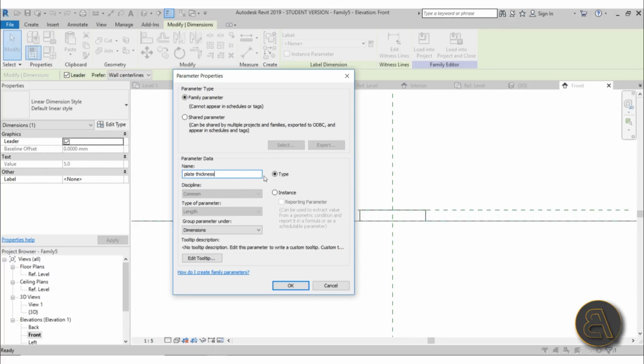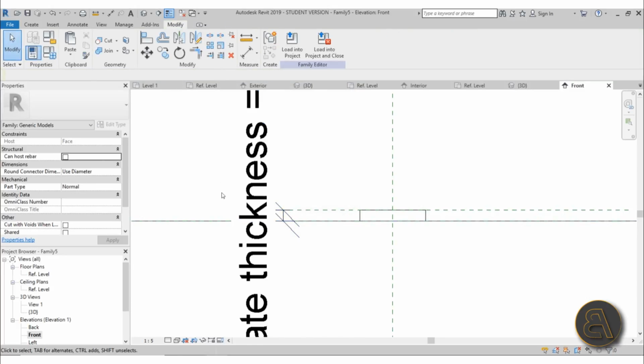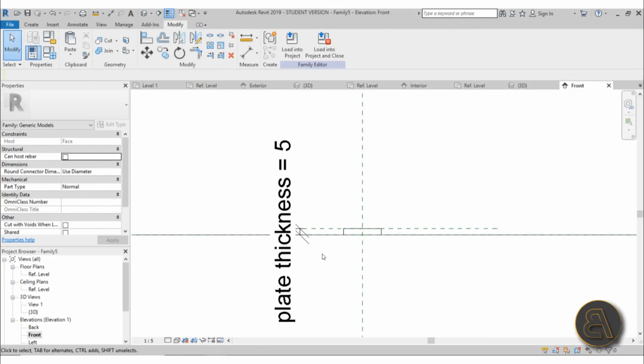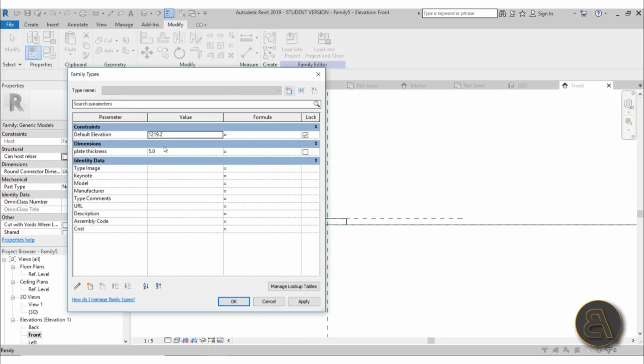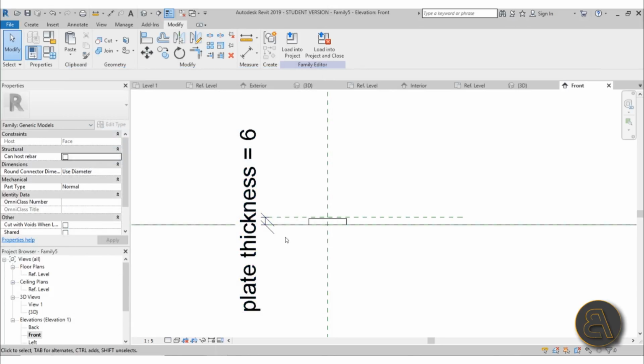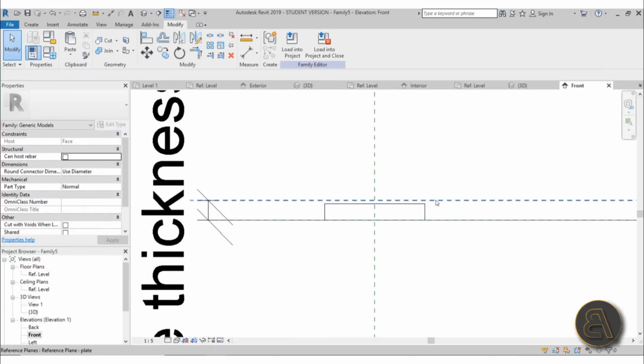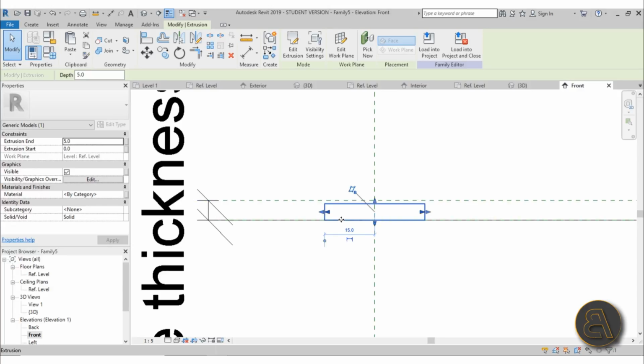Okay, and let's make it a type parameter, because of course you don't really need more of these different types or instances. So I'm just going to go OK, and now if I go to change this thickness parameter, let's change it to 6 millimeters, hit apply. As you can see, only the reference plane changed its position, but not this extrusion.